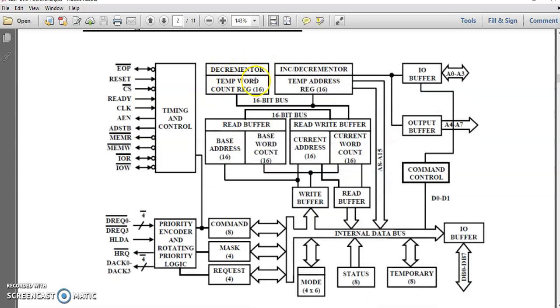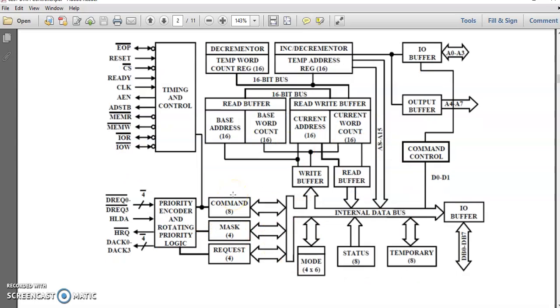It also has some registers for addresses which tell from where to perform the data transfer and to where to perform it, from source to destination address, and word count, which tells how many words will be transferred. So we will discuss the working of the registers one by one shortly. Thank you.